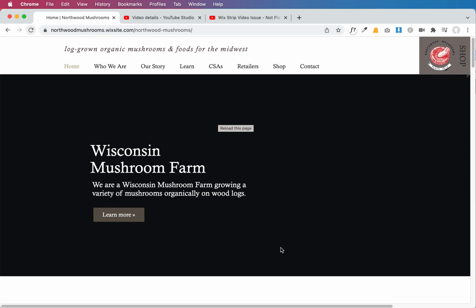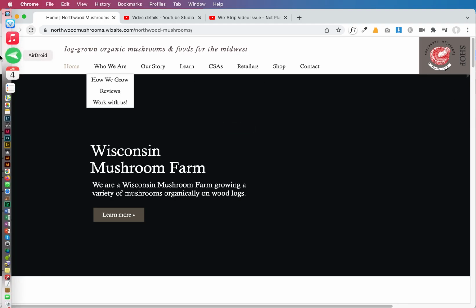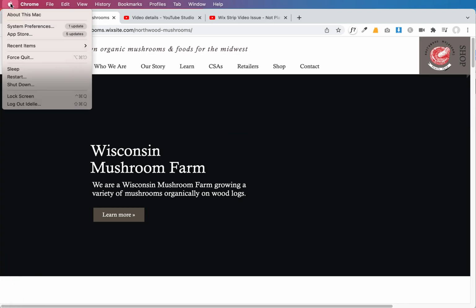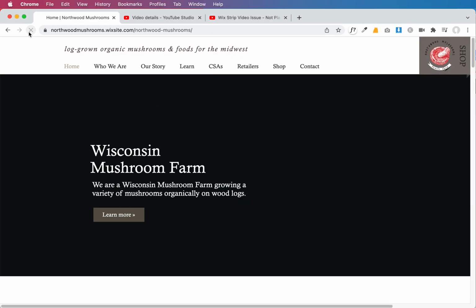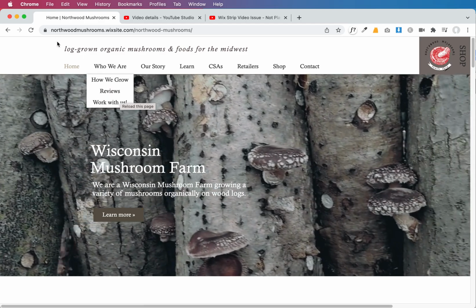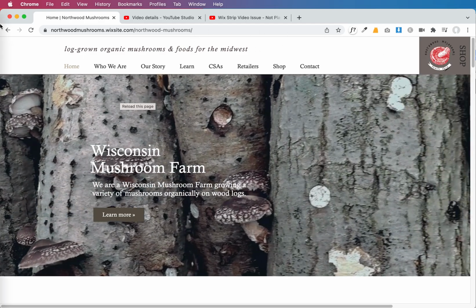They don't play music or anything. They're just kind of a background video strip that can play in the background. And if you have reduced motion turned on, then it will not play those videos. So I turn that off. If I reload this, now it will. So a very strange, unknown thing.